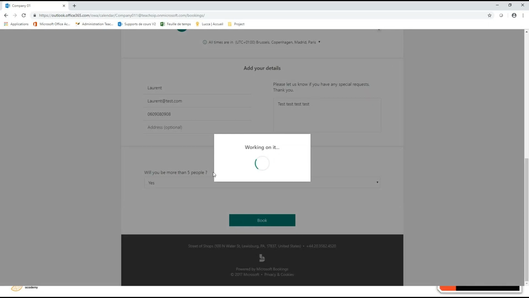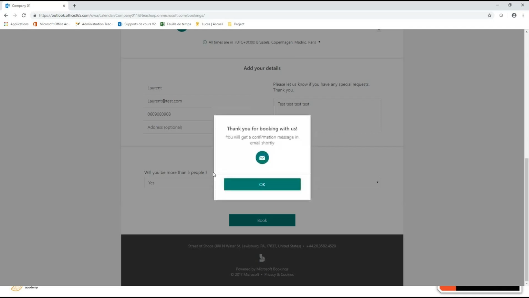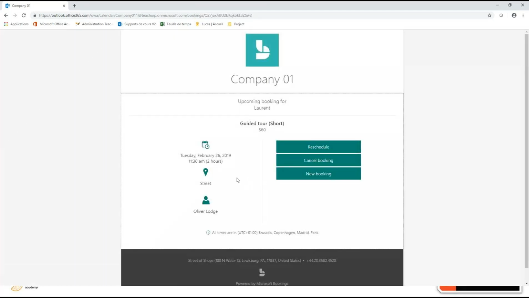It will take a few seconds for the booking to be made, but as you can guess, just after it, all of the information will go to the business email address that I put on my booking page. So I will receive the notification for the booking and the information of this customer. As you can see, you will get a confirmation message in email shortly. Well, it's a fake email address, so I won't receive it.